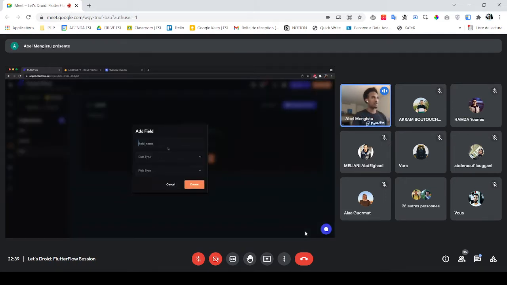So we're going to add a field. The first field is going to be the user who's making the post. And let me know if anything here is not clear.